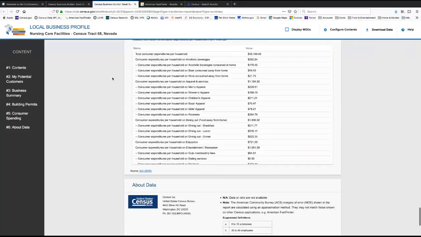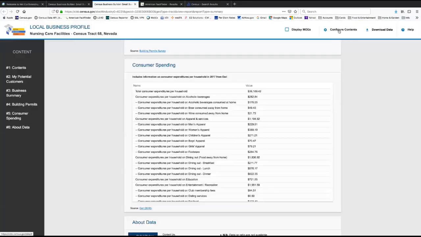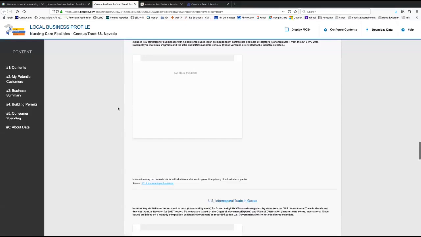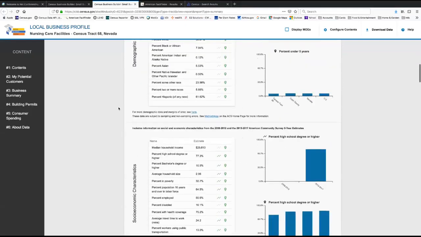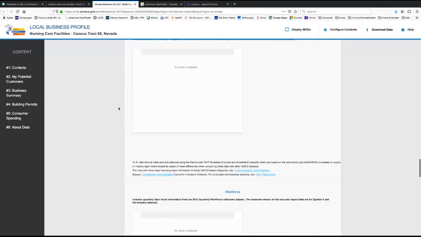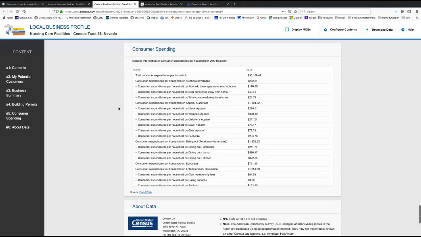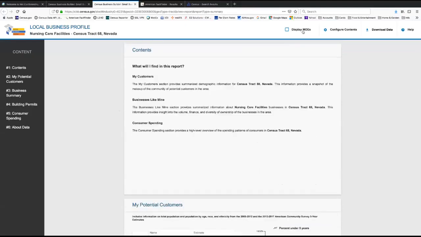So you can also modify the report to only show what you want as well and configure contents. Here under you'll see consumer spending. This is available down to the tract level, as well as the ACS data. And these two are primarily based on geography, not on the business you select. So if you only want ACS data or you're interested in that consumer spending data, then select any industry you want because the main thing will be the geography.